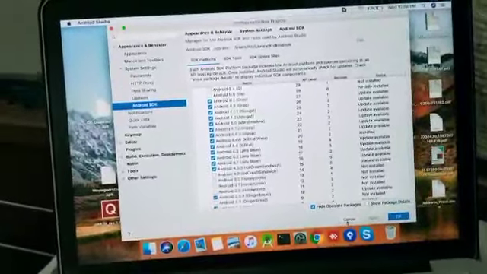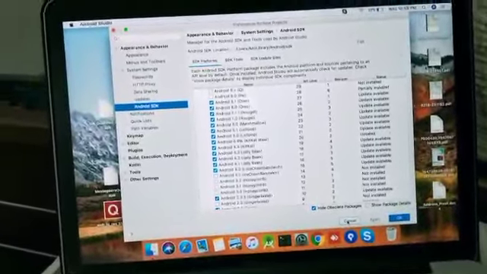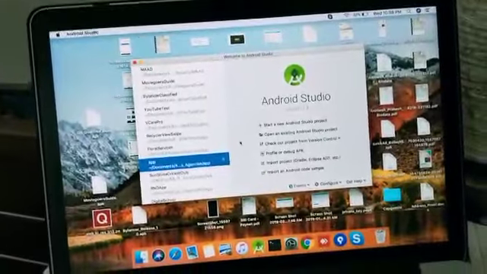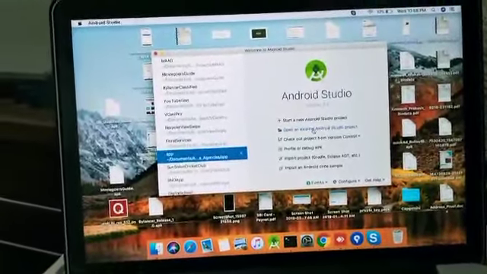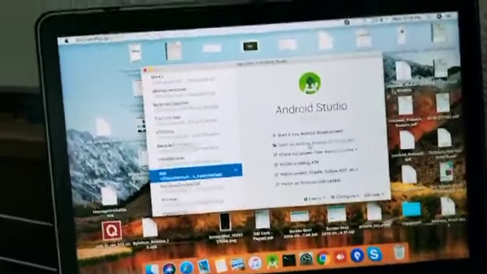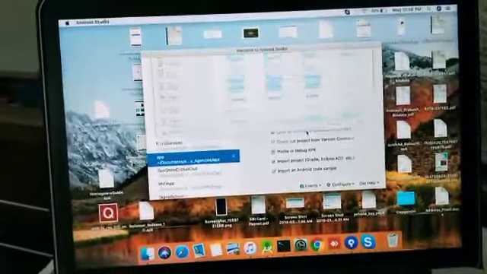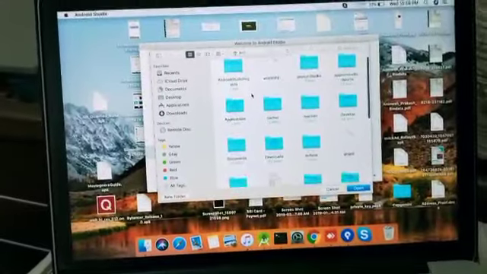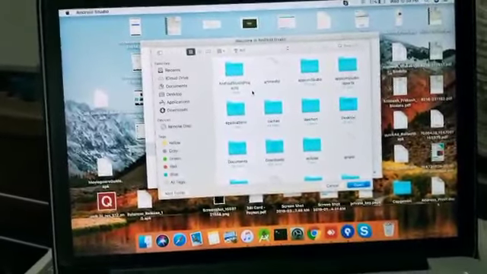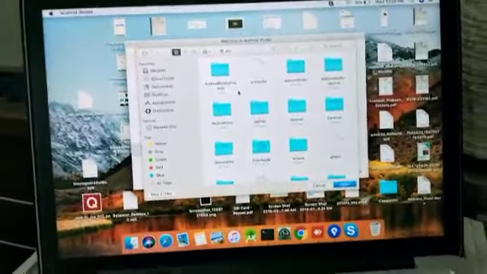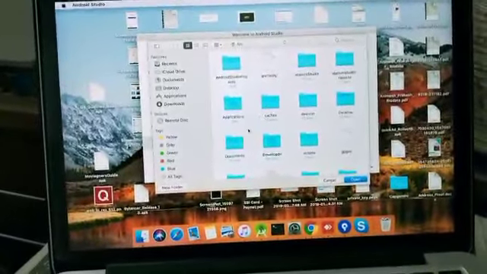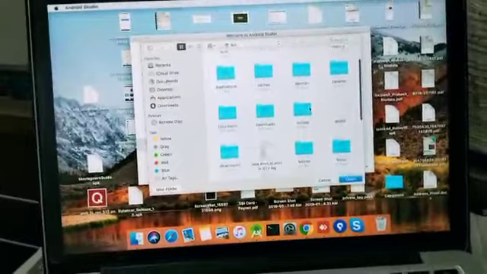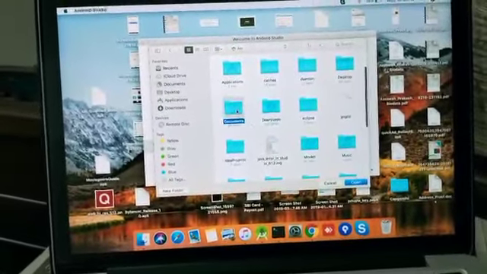Once it will be downloaded, you have to click on open an existing Android Studio project, and you have to choose location of your zip folder. Before that you have to unzip it, and then you have to go to that location. Suppose for an example, I'm going to consider one Android project.